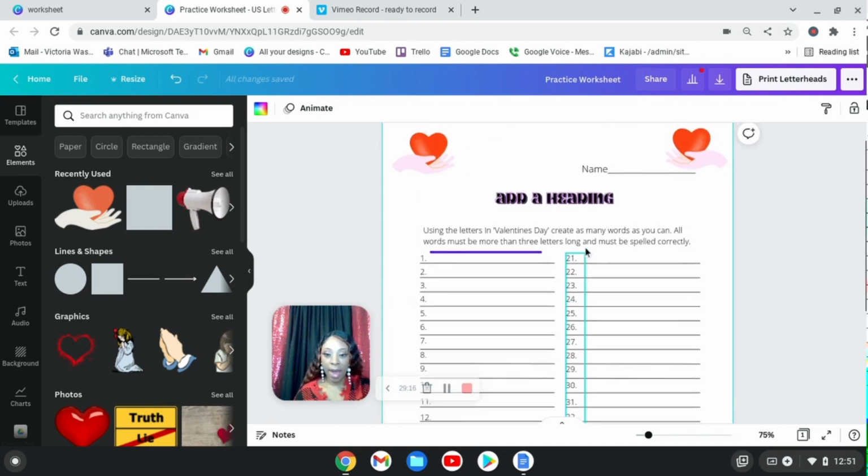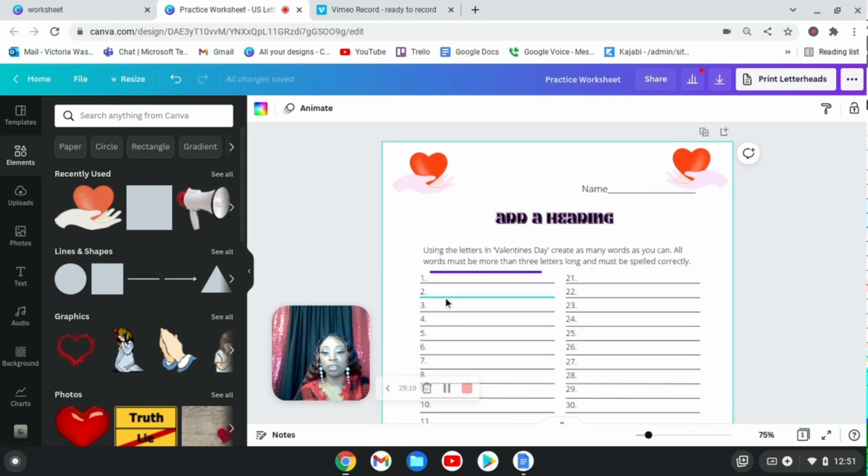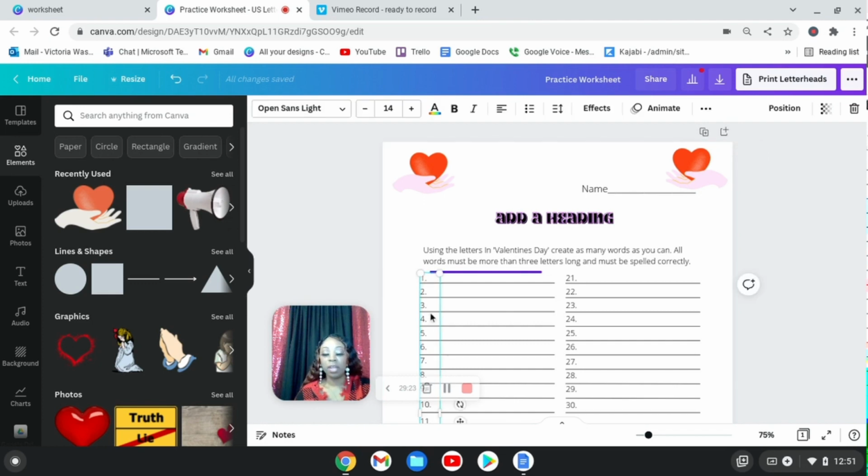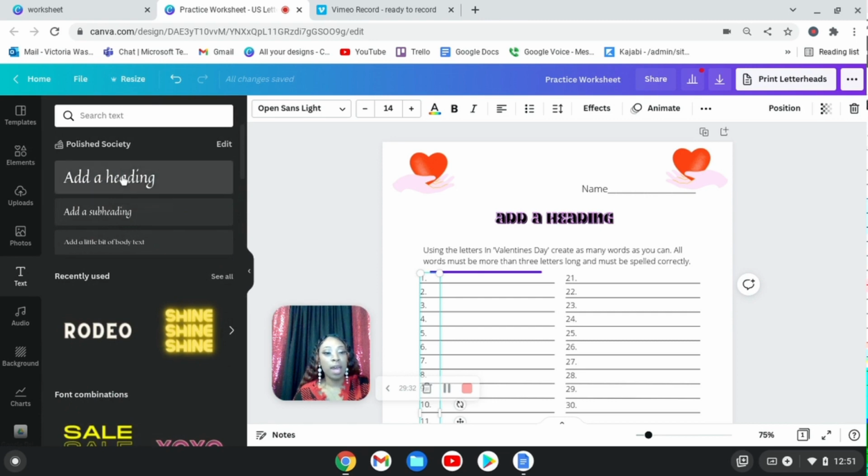So you continue to work. Like I said, once you have your lines, you would pretty much duplicate the process. With the numbers, you can do this two ways. You can use the box that is here, or you can go back to the text area on your left and you would select the text. I'm going to show you this above.